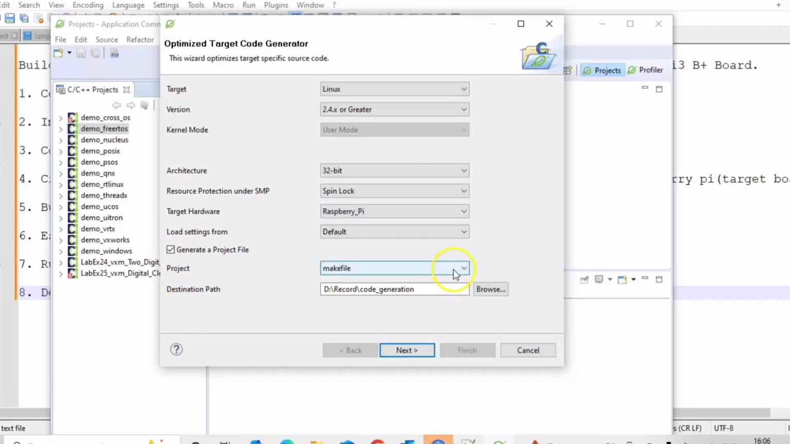and we should select AppCOE project because we are doing an AppCOE project here. If you want to do a makefile, you can select it too. So these are the configuration settings. Make sure all are correct. Now click next and then it goes to the next window.